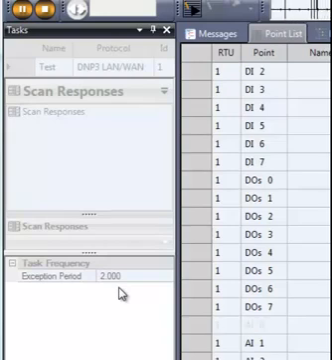For example, if the increment period is 2 seconds, then a change is generated every 2 seconds. But if the master had not scanned and acquired a value before the exception period expired twice, then the increment value would not be applied the second time.